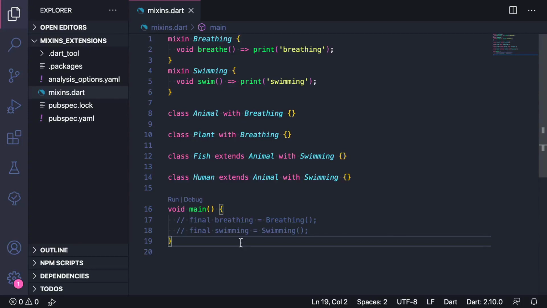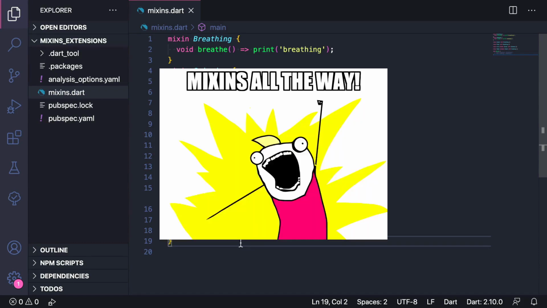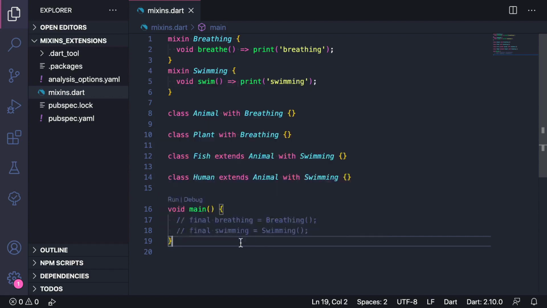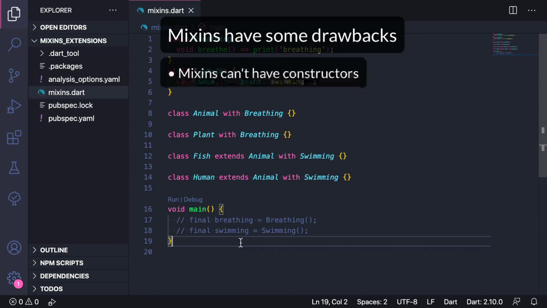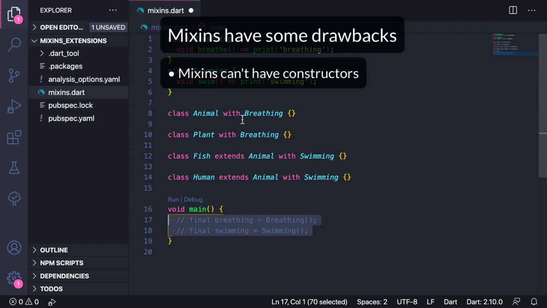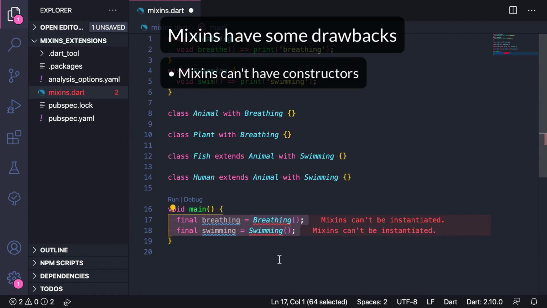In the last lesson, we learned about mixins and their advantages, and because we can use them to extend the functionality of existing classes without subclassing, you may think that mixins are amazing and try to use them everywhere. Well, not so fast, because mixins also have some drawbacks. Mixins can't have constructors. And this makes sense because we have seen that we can't instantiate objects of a mixin type. In fact, the whole point of a mixin is to mix it into other classes.